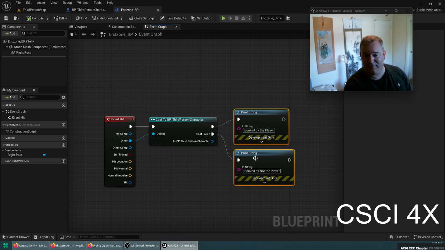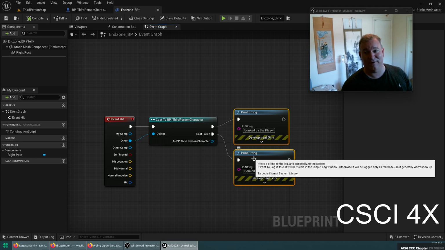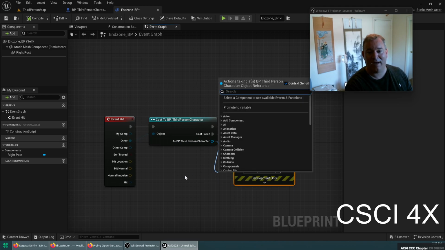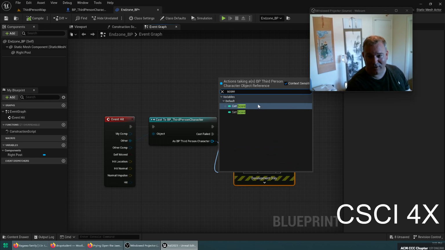And so this will show you guys, there's two purposes to cast a BP third-person character. First is to know, was the thing that ran into us the main character? The other reason why we do that is because when we pull off this pin here, we have access to its score. And so we can get the score of the player.